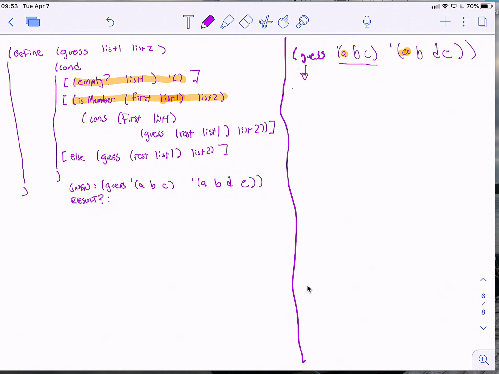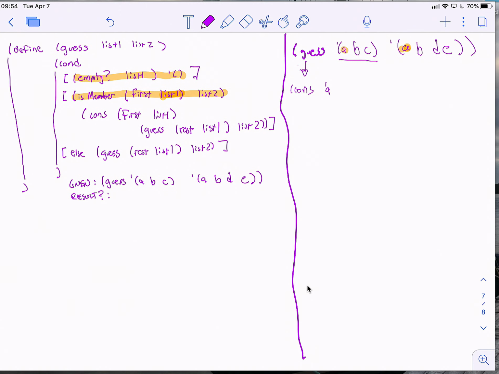We're going to do a cons. Let's write cons here. Cons of the first thing in list 1, which is A, with, guess, the rest of list 1, which is B, C, and list 2, A, B, D, E. Okay, that's what's going to happen. Okay, cool. Well, in order to resolve this cons, we're going to have to execute this code, guess BC ABDE.